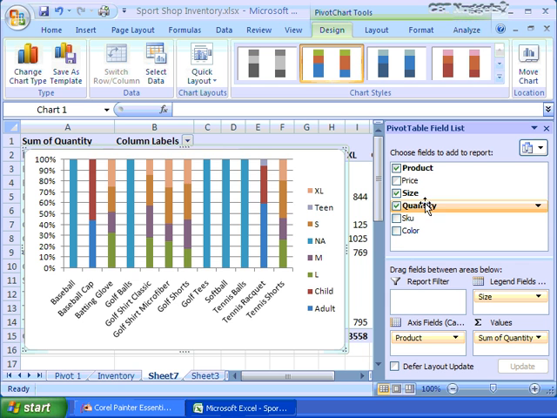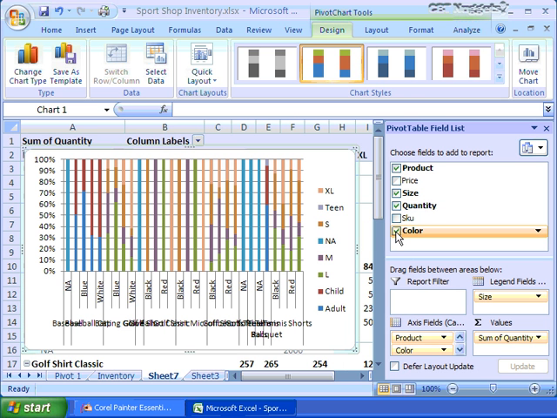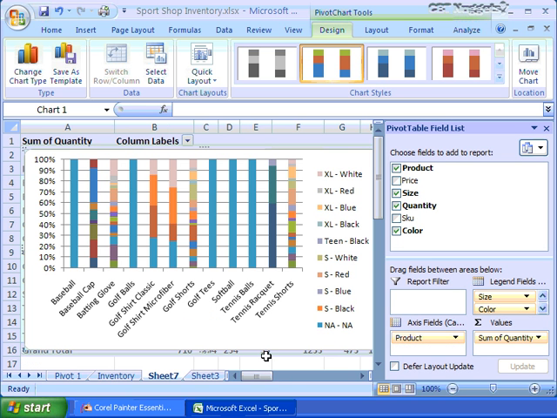What if I'd like to also see the color involved in that? Okay, so that bumped color down here, but I could bump color over here. And now in my legend, I have even more information. I've got my extra large in white, my extra large in red, my extra large in blue. And of course, again, that's the percentage of the quantity that I have in stock. So I have lots of different types of golf shorts. I offer lots of that, but my baseballs, I really only offer one item. So 100% of my baseballs are not applicable. Well, that makes sense, doesn't it?